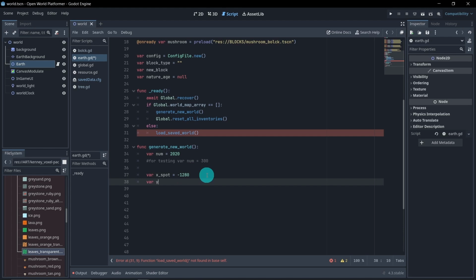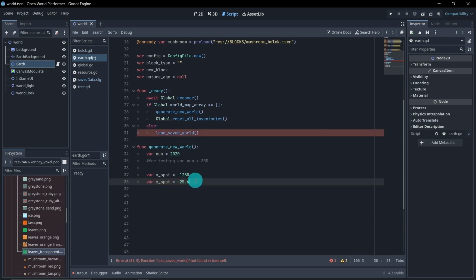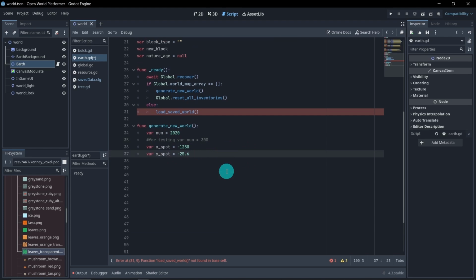So the starting y spot of all the blocks. And I found the best way to do it is just one block lower, which of course is going to be the negative 25.6. So that's going to be basically right underneath the 0 value. All right, awesome. I'm going to back that up there a little bit. Perfect.